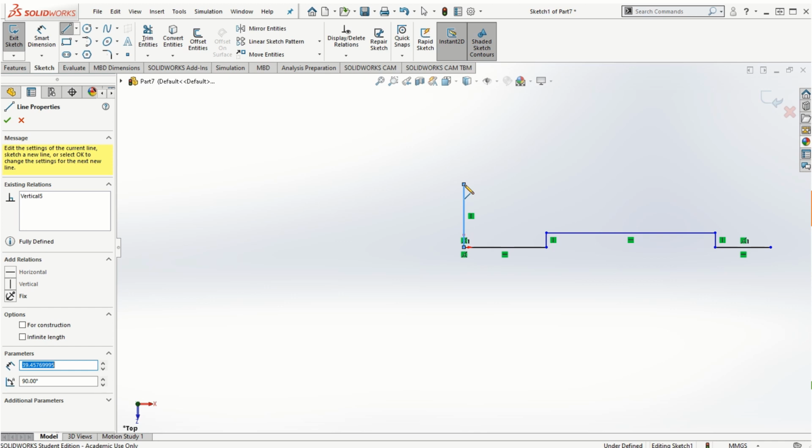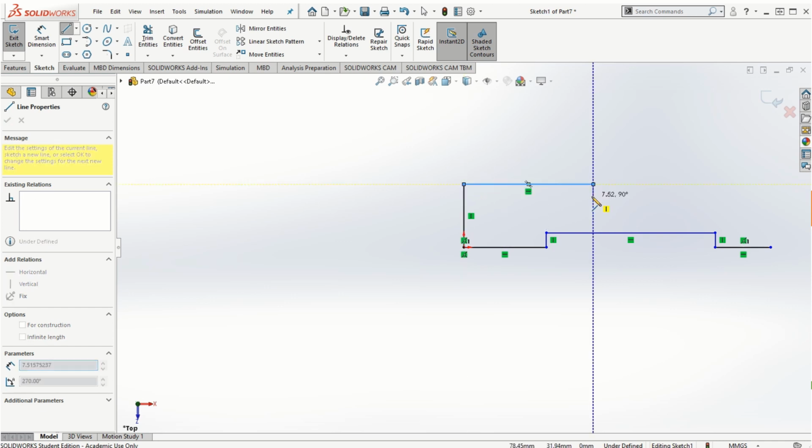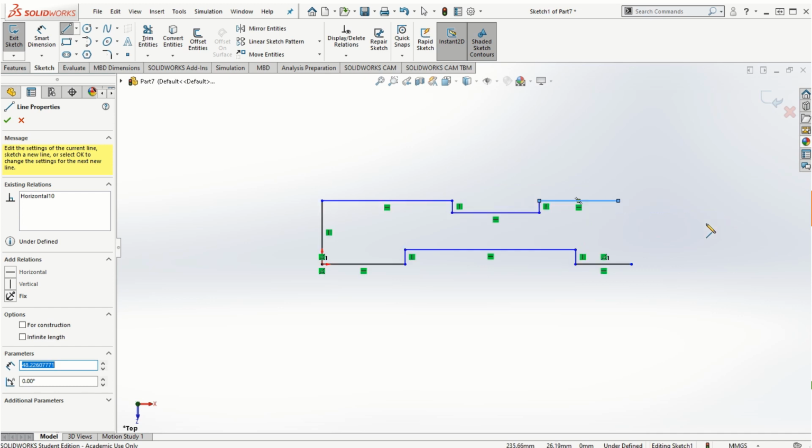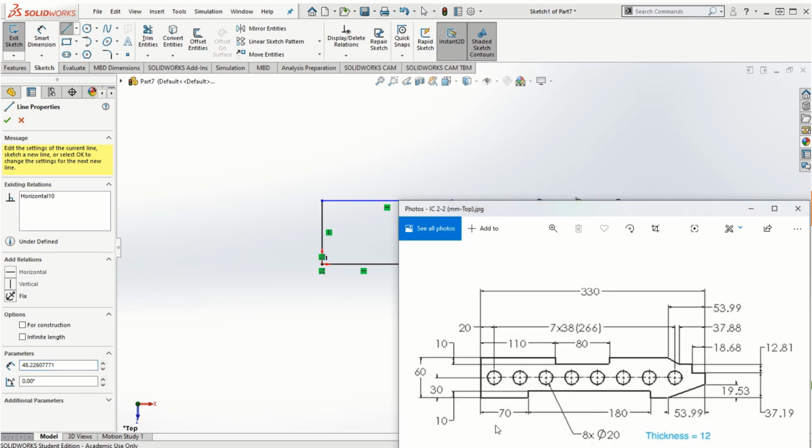Go up in this direction and just make a smaller slot and just leave it there at that point. Okay, so let's start assigning the dimensions first. 70, 180, and also I see that there is an inclined line up to which the horizontal distance is 53.99, and the overall is 330. So that is why we don't need the distance for this small segment here.